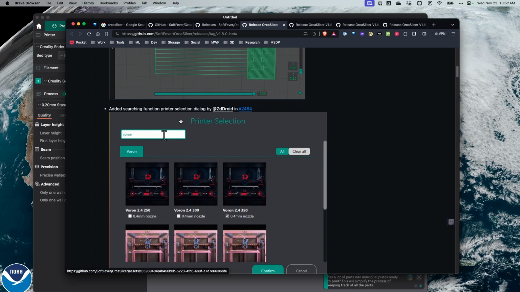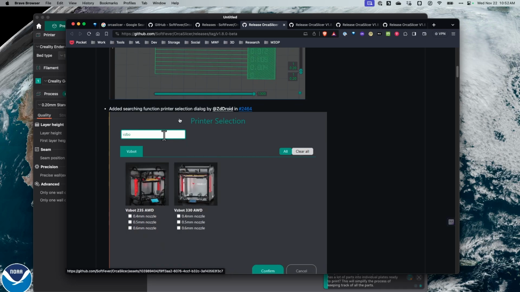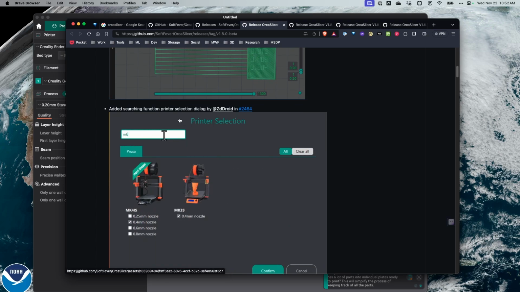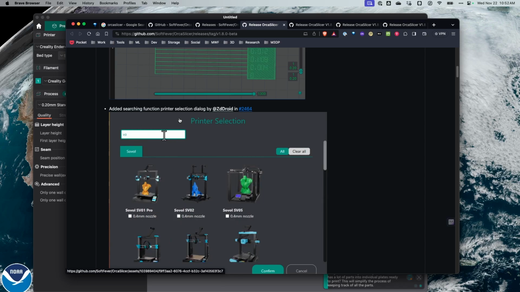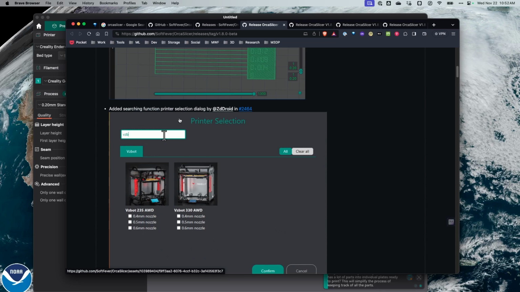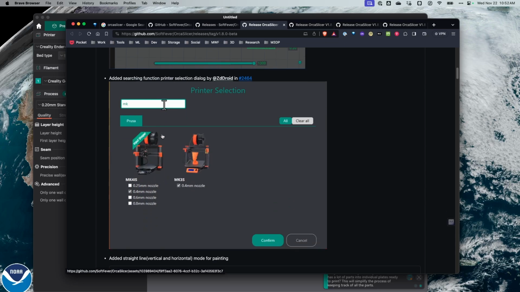They've added a search function when you're trying to set up a printer. That's extremely helpful because as they've added more printers, which they have in this release, it gets harder and harder to find what you're looking for. So a search is really helpful.